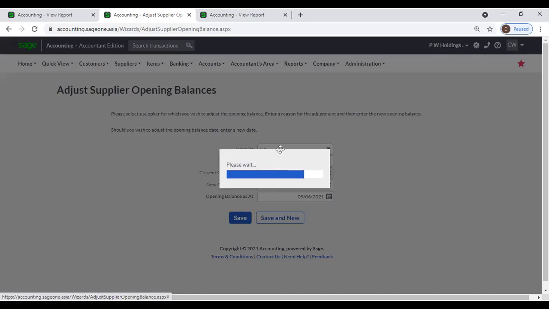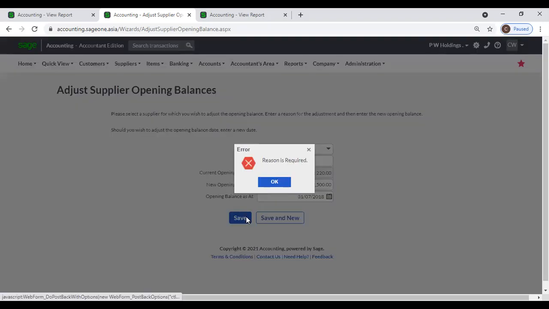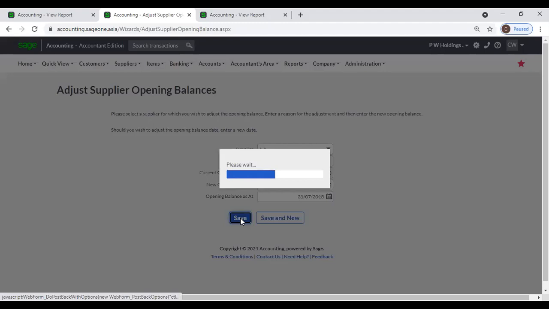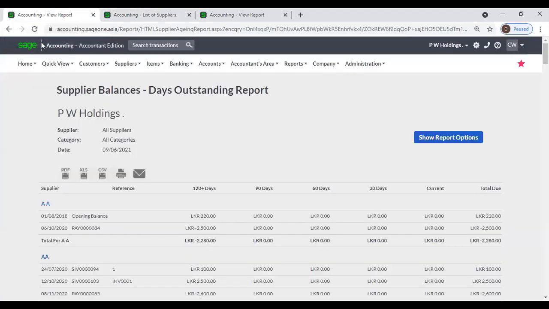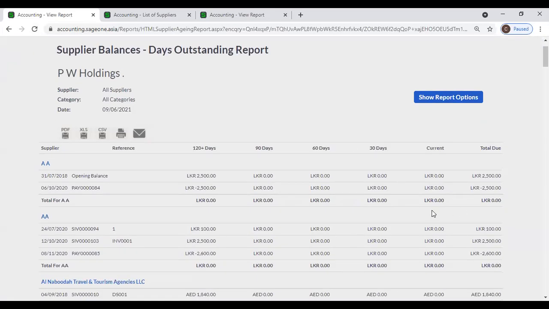Earlier, this supplier didn't display because we have inactivated that supplier. Because of that, it didn't display. Right now, you can see this AA supplier. Balance is zero, net outstanding is zero.